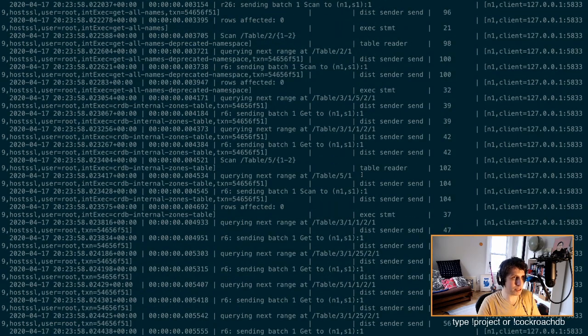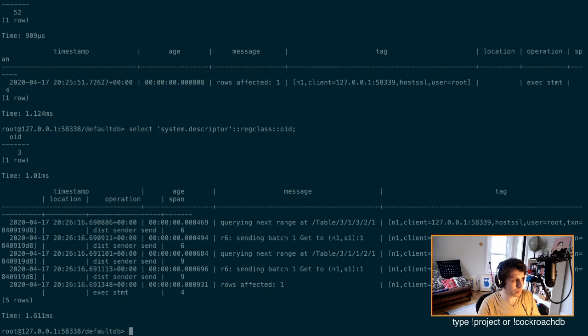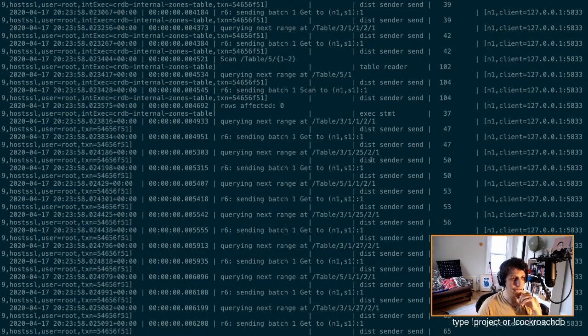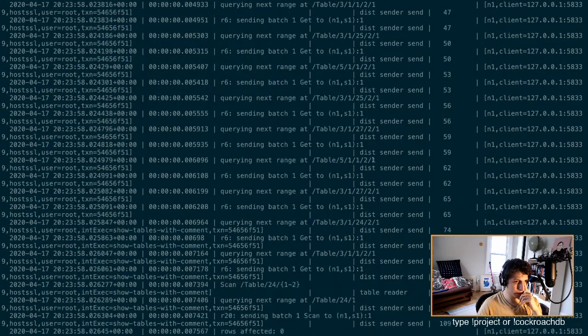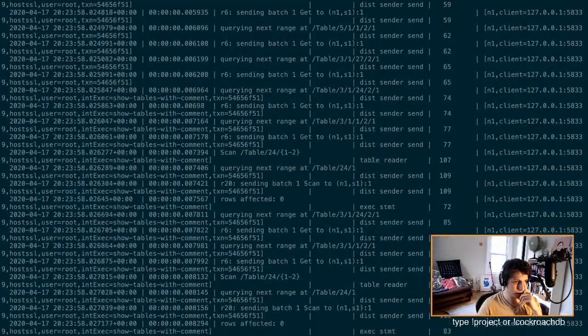What is the idea of the descriptors table again? It's 3. So we should see something that says 3/52, but we don't. So how does this even work?